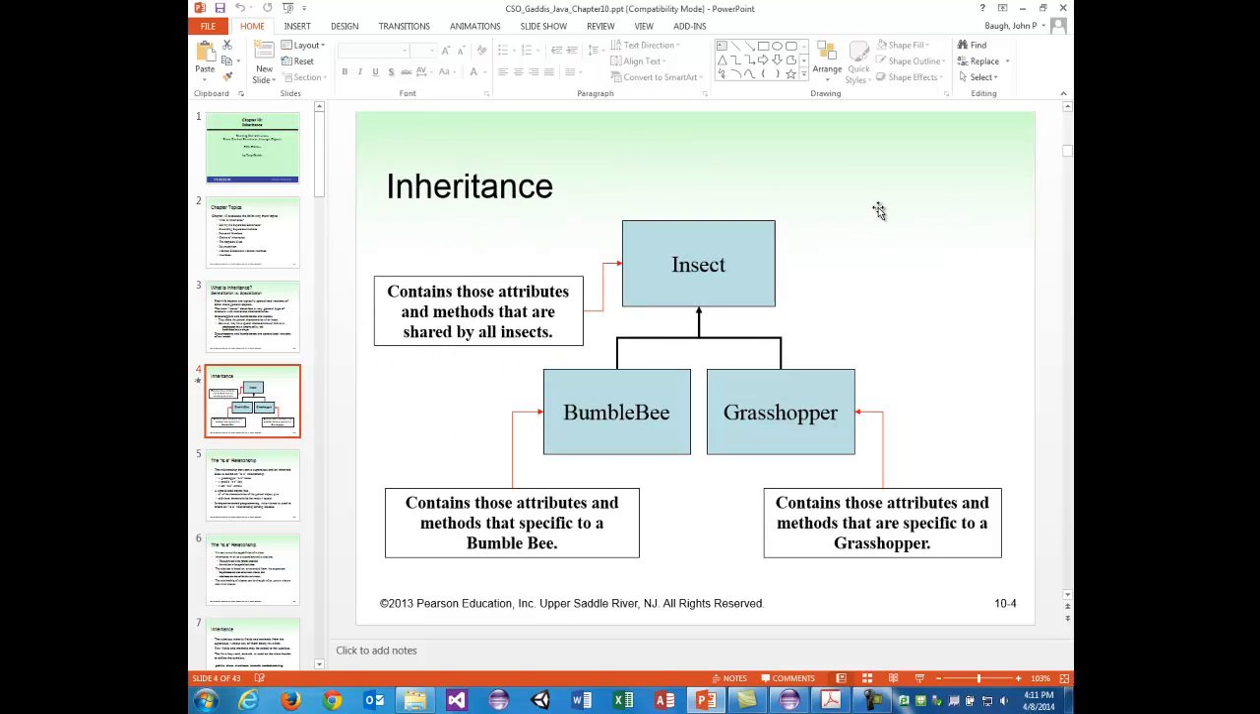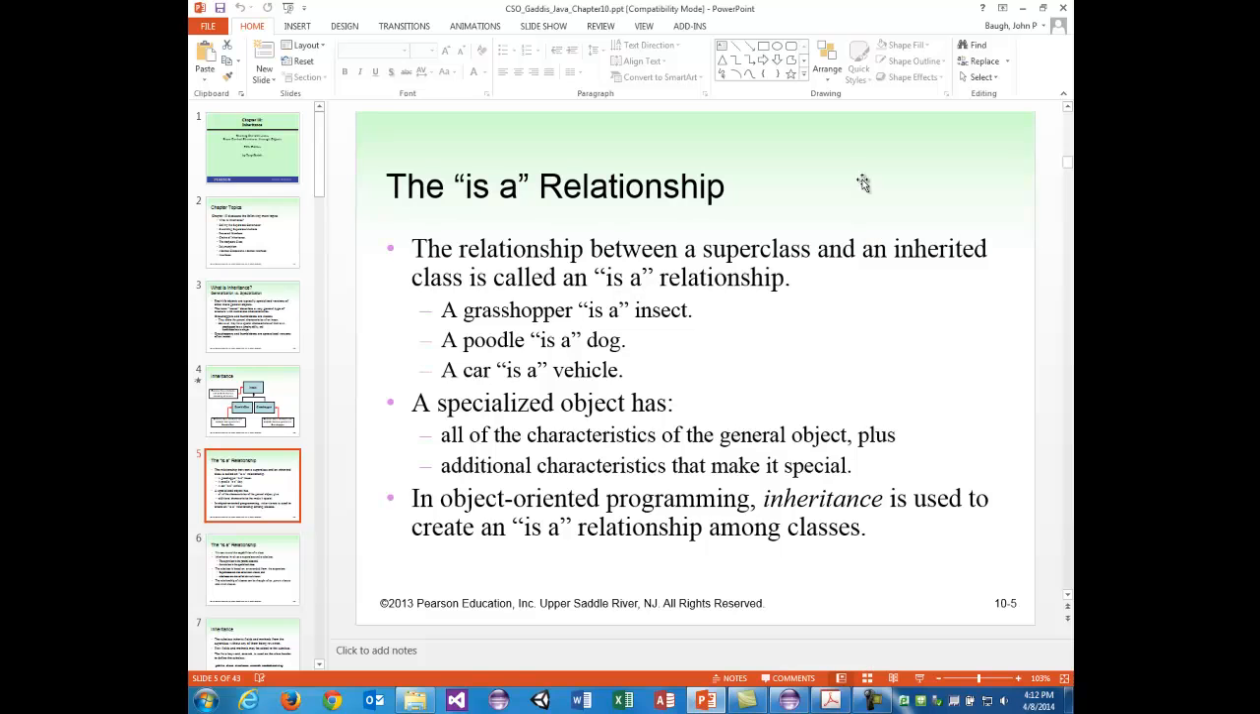So here's what inheritance could look like. We have the insect, which contains attributes and methods that are shared by all insects, so behaviors and characteristics of insects. Then you have specializations, bumblebee and grasshopper. If we had classes here, the bumblebee would contain attributes and methods that are specific to the bumblebee. Grasshopper would contain the attributes and methods that are specific to a grasshopper.